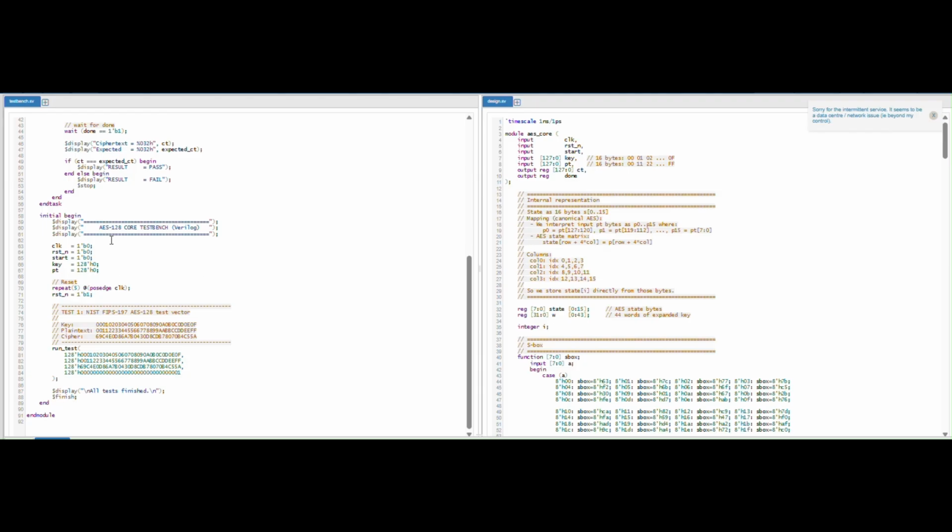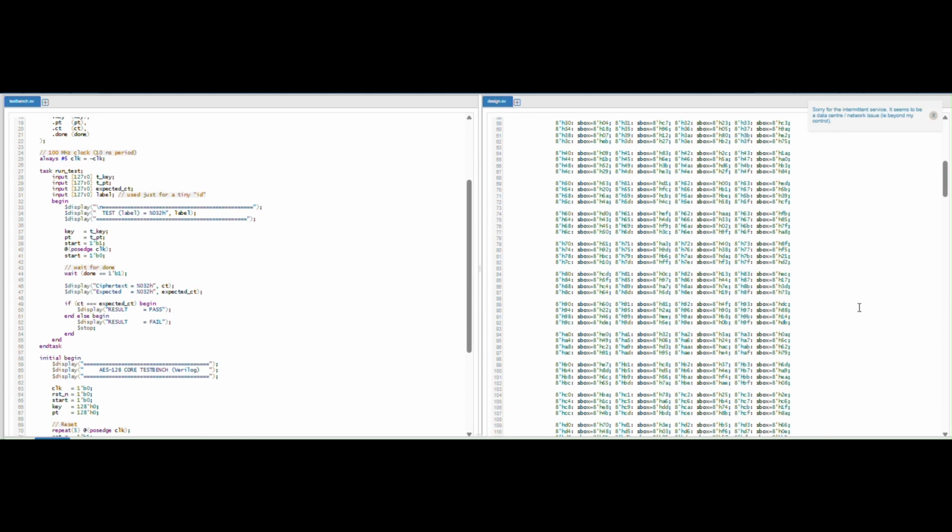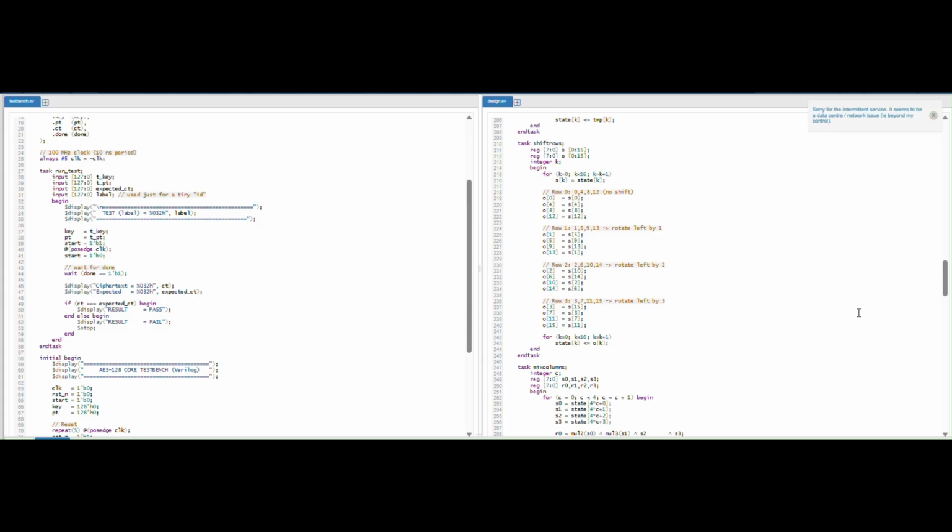The way it worked is, in this initial block, we called the run test task in which we first gave the key, the second was the plain text, and the third was the expected ciphertext, which we already knew from our previous homework. And that's it. This is the simplest test bench that we developed just to check if this particular code works. And for it, this is the same code that Guru used and developed, to synthesize in Quartus as well.